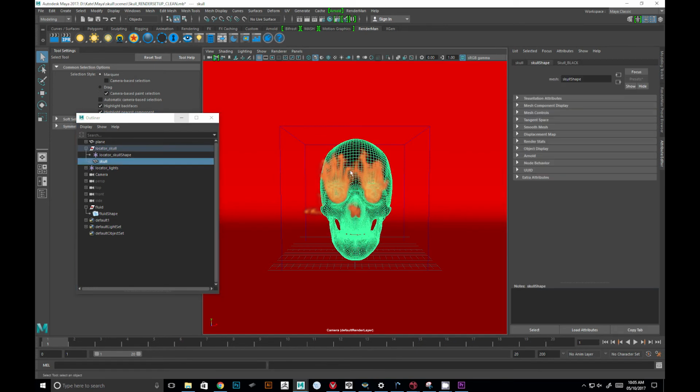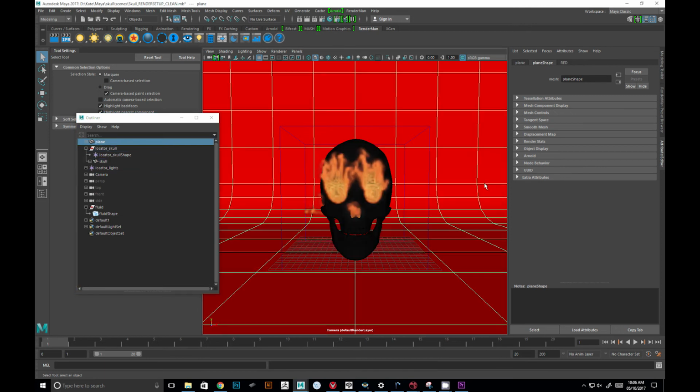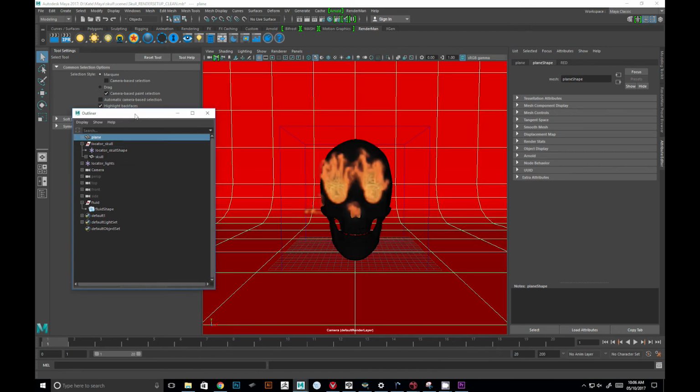We need one that is the skull, but with this plane and the fluids visible in the render but invisible, so that we still get their reflection on the skull. And the second layer will be just the flames, but with the skull acting as a matte, because we don't want to see these bits that should be hidden by the skull in the render of the flames. So we're just going to go through the process of setting up those two layers.